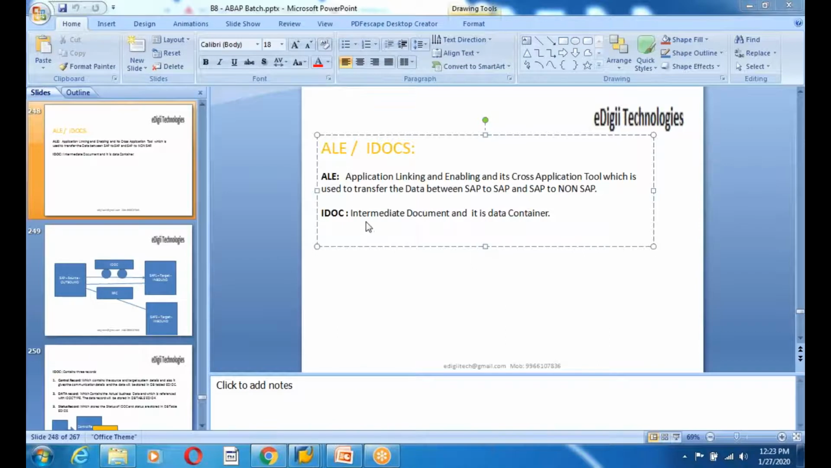In the last few classes, we have discussed the ALE Idocs from the scratch: application linking and enabling, and intermediate document. Application linking and enabling is used to transfer the data from SAP to SAP, SAP to non-SAP, non-SAP to the SAP.